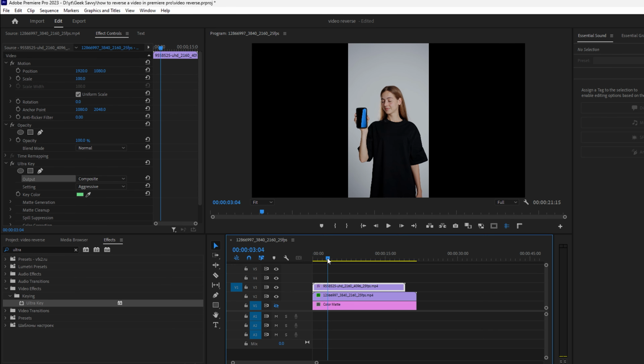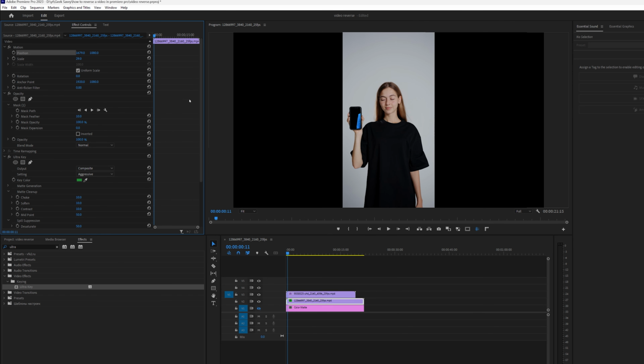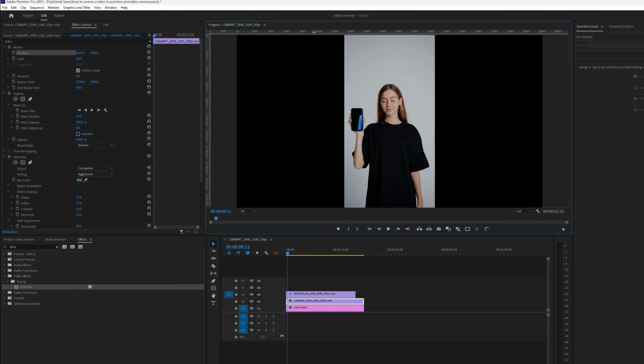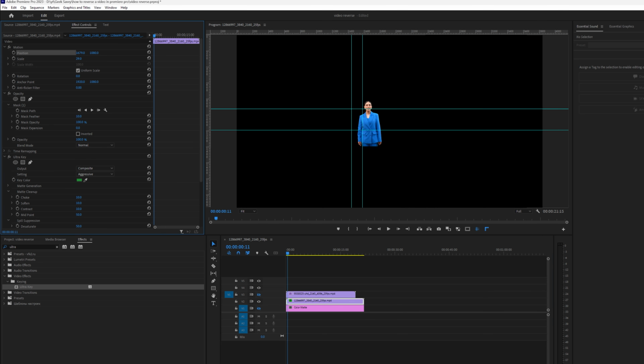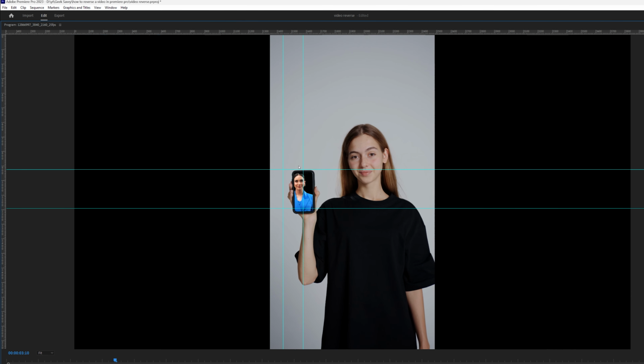Now, I need to scale down the girl's video clip to fit properly. To do that, I'll use rulers. Just press Ctrl+R to enable rulers in Premiere Pro, and they'll help us align everything perfectly. I'll disable the mobile layer temporarily to adjust the girl's layer clip. After fine-tuning with keyframes and scaling, here's the final result.